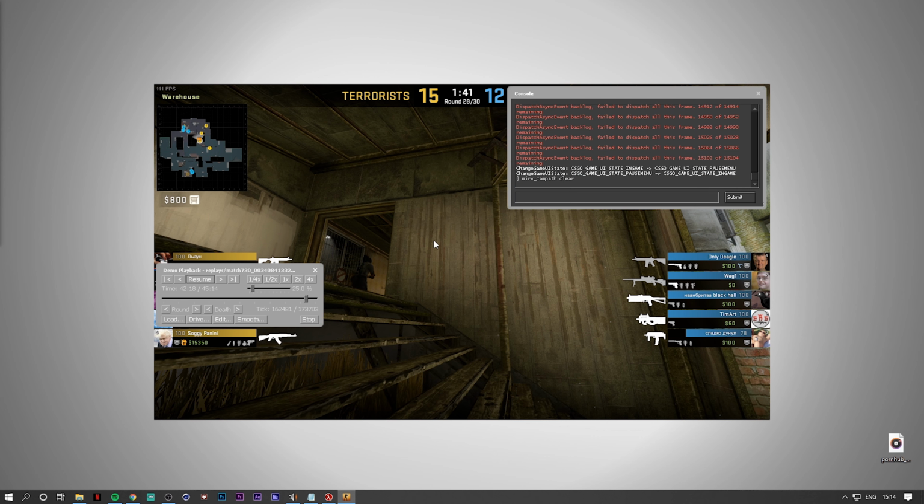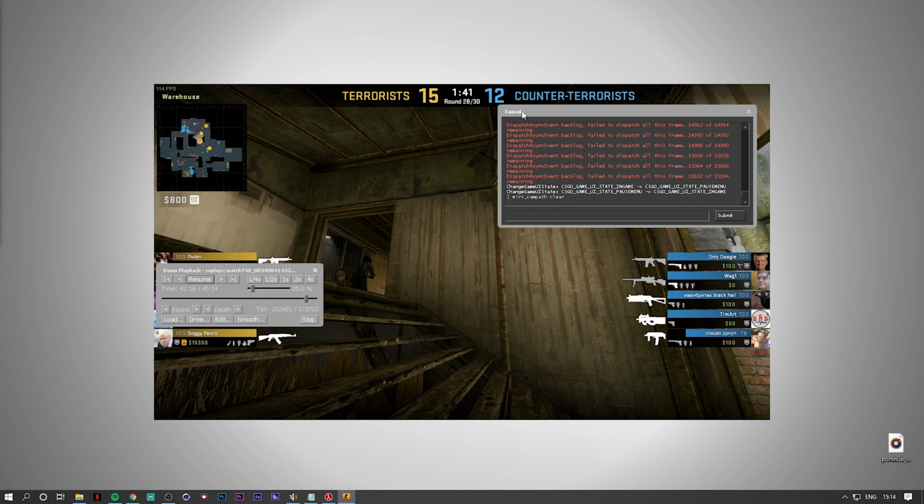Now what you can do is go into the console and set all the recording elements that you did from the first part of the video, and just carry on with the same process.